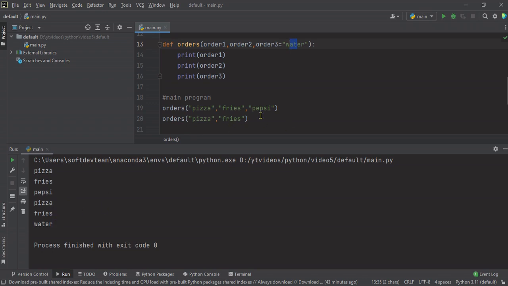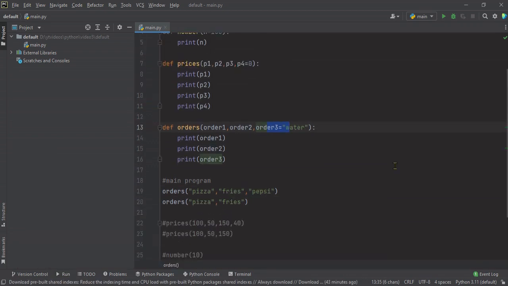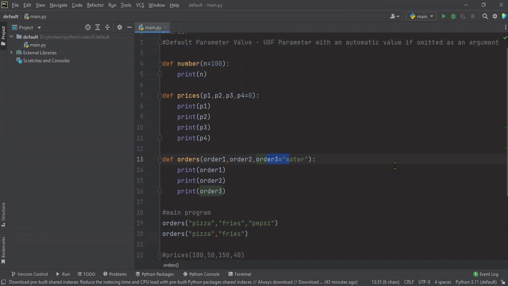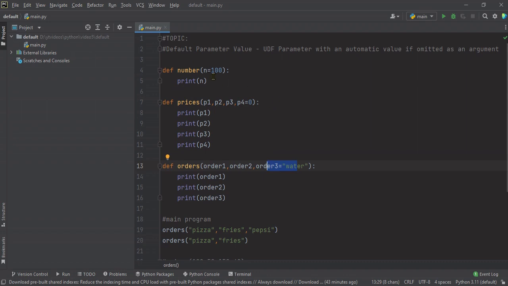Why water? Because we did not place any third argument here, so when we call the orders function, the parameter will take water, because water is the default parameter value. That's how it works for the default parameter value. When it is not there, it will take the default value that you place when you define the function.